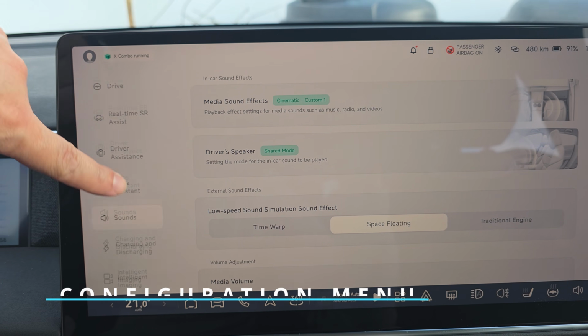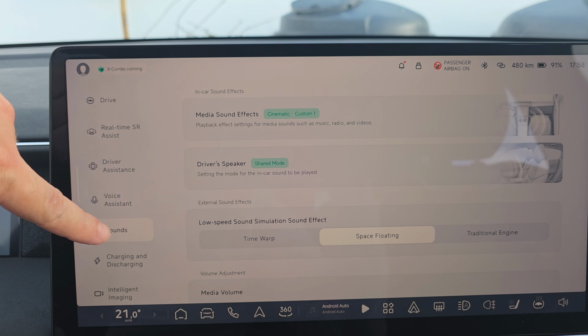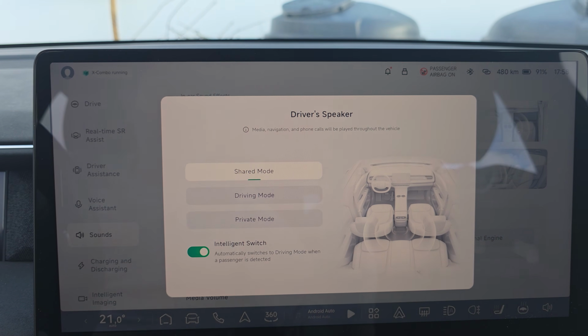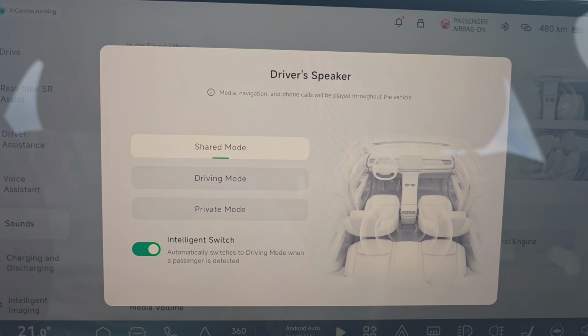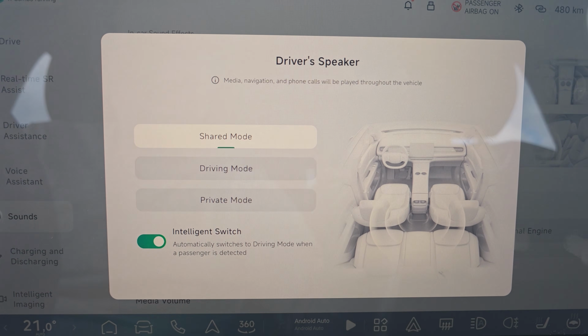So let's go and see in the car what this feature does. In the car, you just need to come to the settings, then go down to sounds, and on sounds you have here driver speaker. If you enter here, you have three options that you can opt for, a selection of ways to use the speakers in the car.